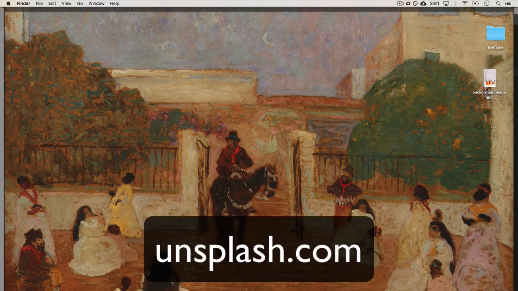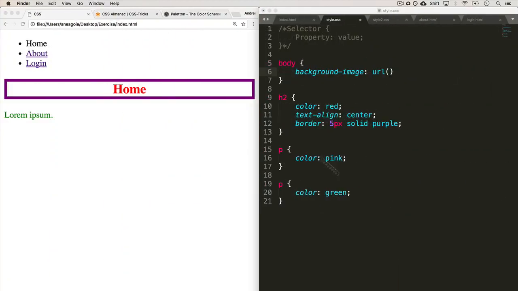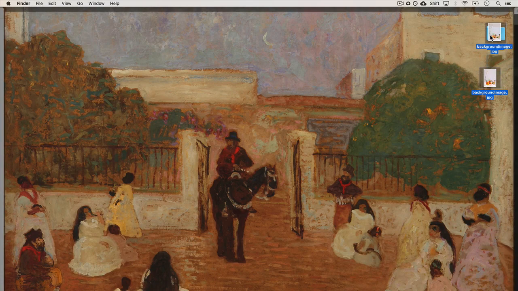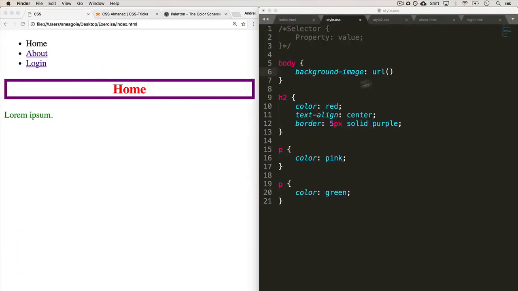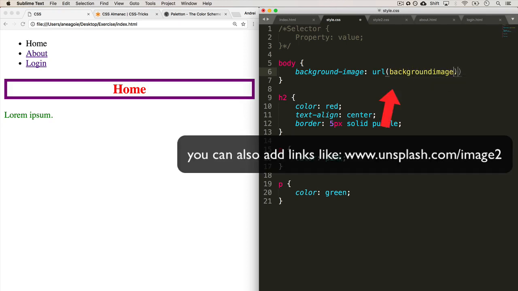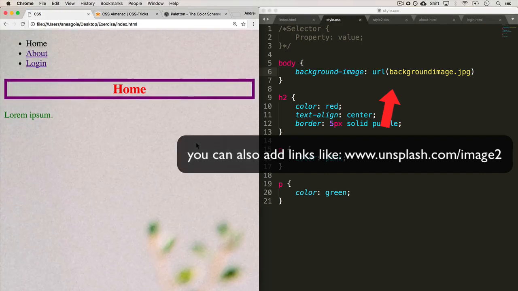And I got this from a website called Unsplash. If you haven't checked it out, they have a ton of high quality free images that you can use. So again, here we are referencing our, let's put this actually in here. So it's in our project folder, and then within our project folder, we can say that it is background image.jpg. So I save this, I refresh, and look at that.